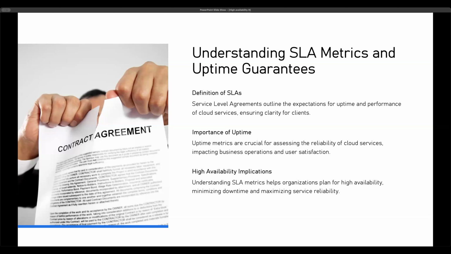Anyone else who's not working in a professional or corporate environment, who has any idea what is SLA, or anyone who doesn't have any idea what is SLA? You heard this term for the first time? Just raise your hand. No, everyone is aware. That's pretty good.